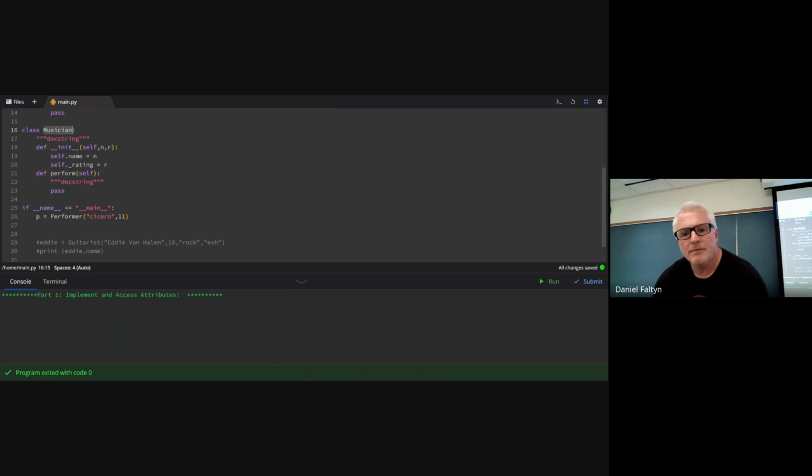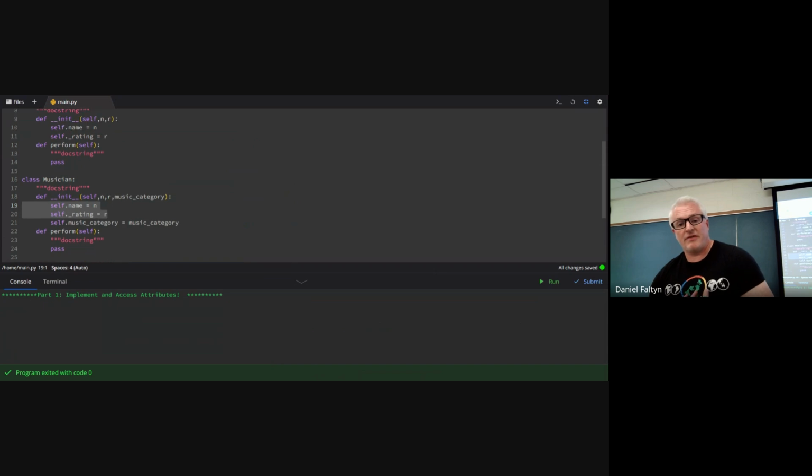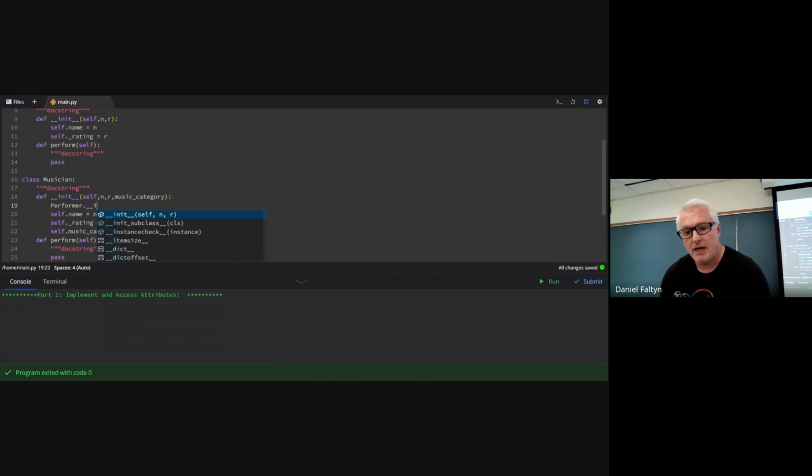So here I'll create my musician. And we said musician took an additional music category. Self.music category equals music category. Now, the difference here is I don't want to store this stuff on my musician instance. I want to say here who's my parent. So it's performer.init. I want to pass myself, and I'll pass that N and that R parameter.